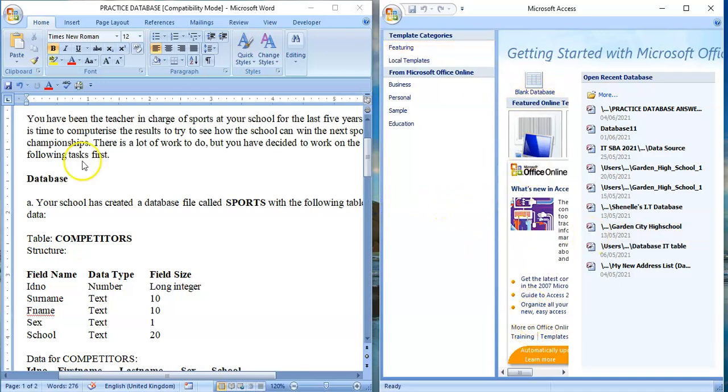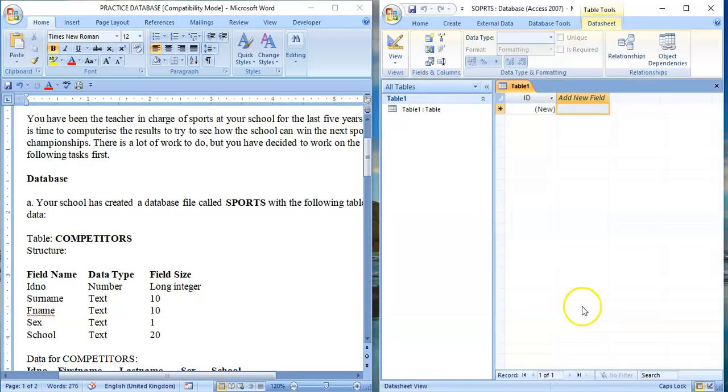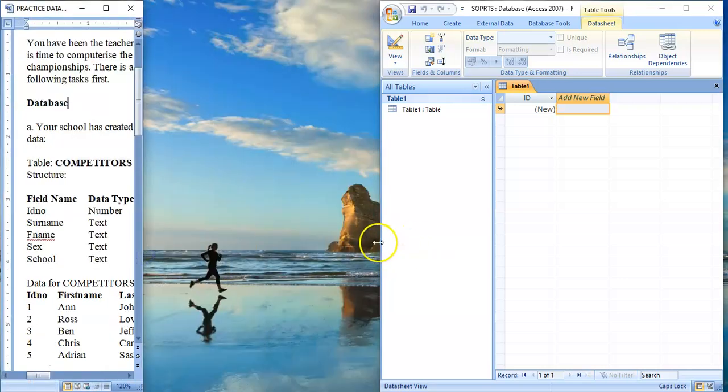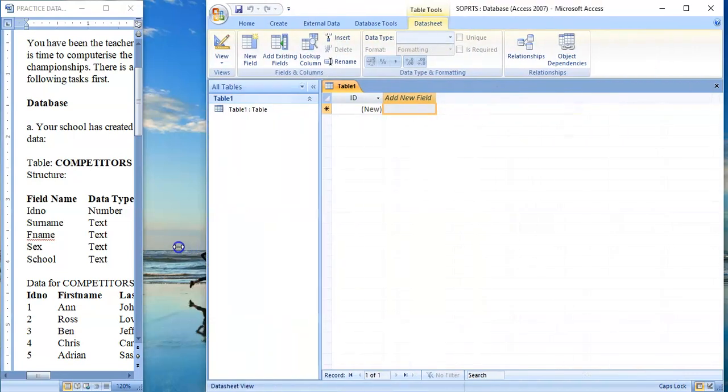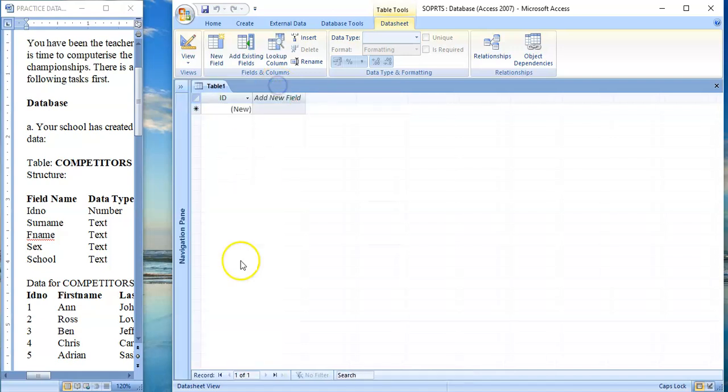So the question says that my database should be called sports. So I go to blank database and I'm going to type the name sports. And I'm going to press create to create that database. All right. Now when the database is open, let me minimize this section a bit. When the database is opened, it opens into something known as the datasheet view. And the datasheet view will look like this.